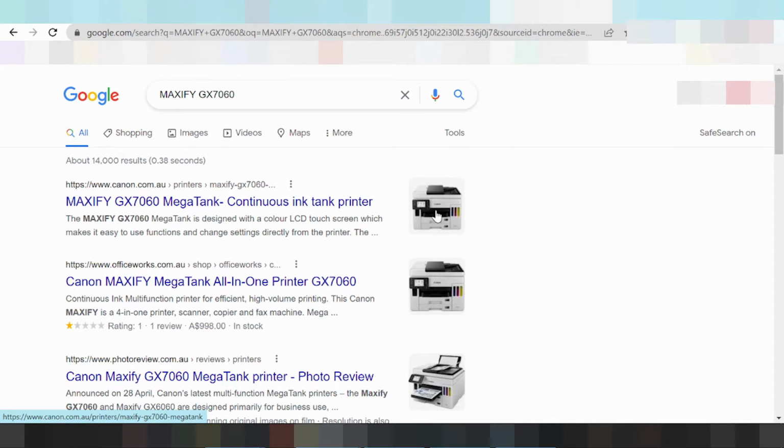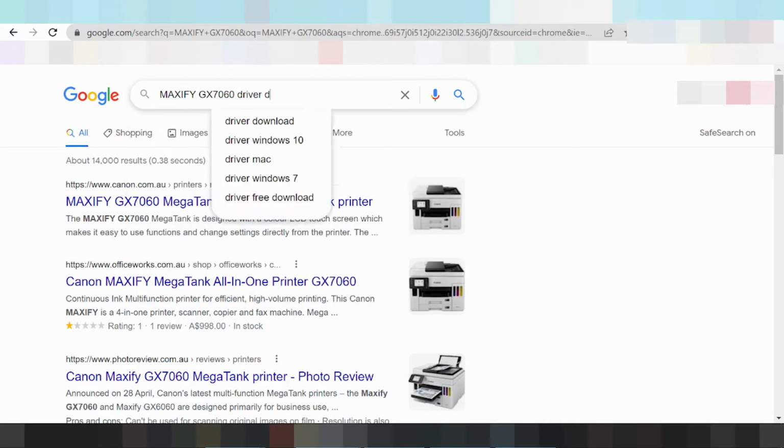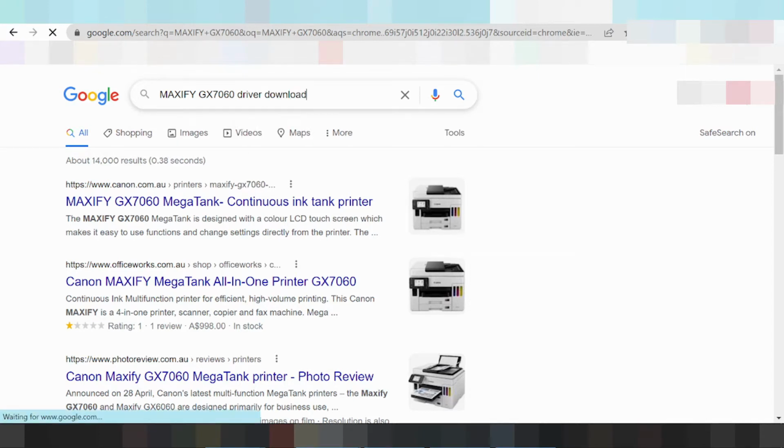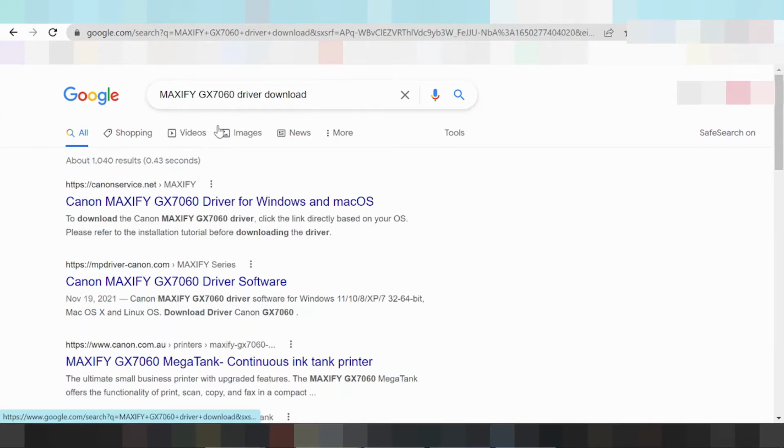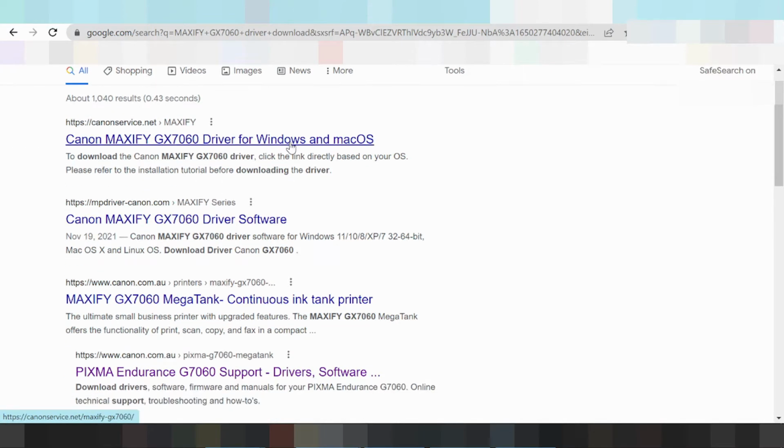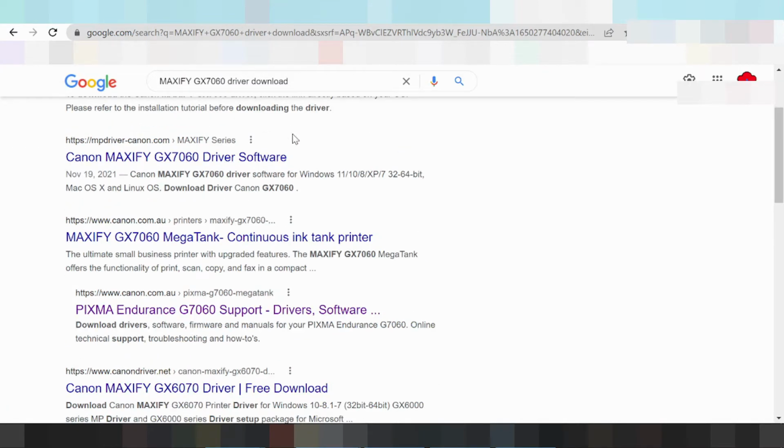Canon MAXIFY, and you type here "driver download," and this one inserts the official website for you, and click here.